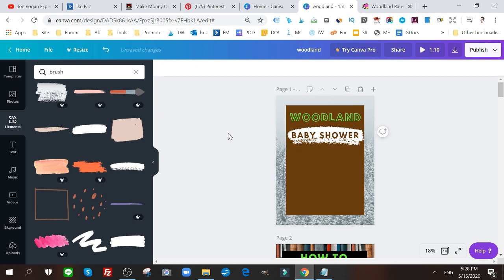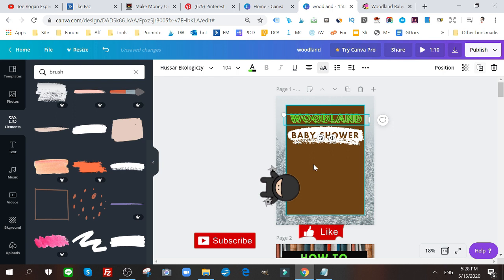And woodland baby shower, of course it's bingo, so I'm gonna tell them what it is. Woodland baby shower game. So I'm gonna put in another text box. Actually, I'm gonna duplicate this. Where is it? Copy button. Duplicate that.